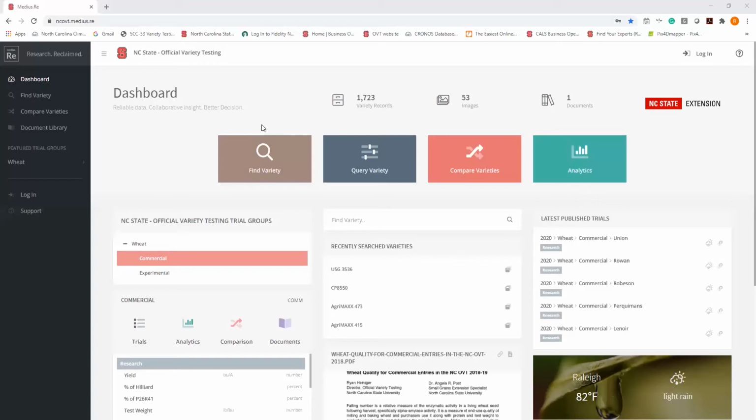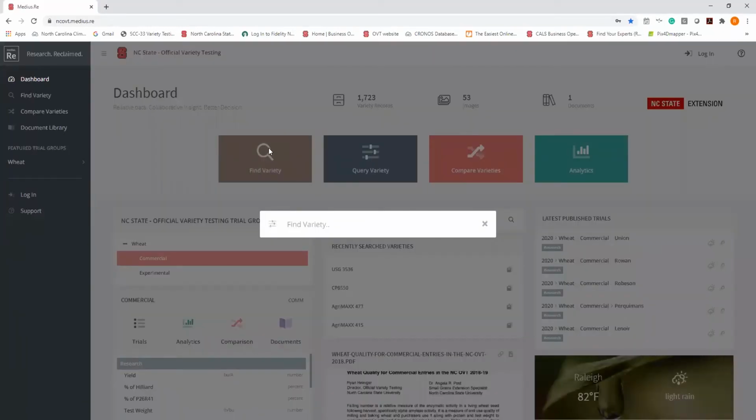We're going to run through the main aspects of this tool so that you can find variety information from OVT data quickly and easily. First and foremost, we're going to look at Find Variety. This is your first option in this brown box when you first come into the tool. When you click on the Find Variety option, it pulls up a window where you can type in the name of any variety that you're looking for.